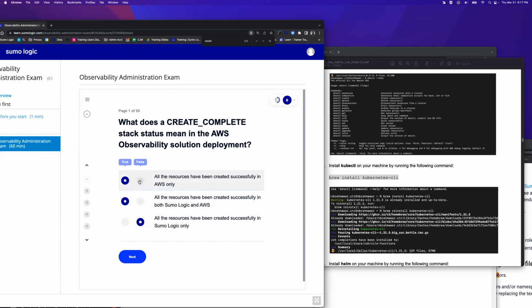AWS would be false because it has to be in both, right? It has to be in both. Yeah. Okay. It's kind of a poor question. Not kind of, it is. Yes, it is. Yeah, the person designing this was trying to be too creative with it, I think.